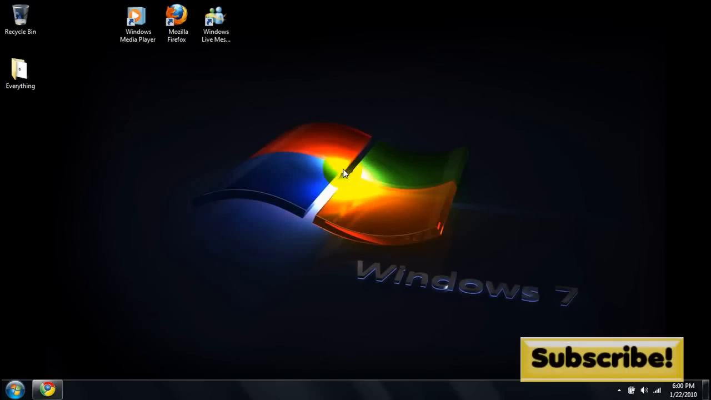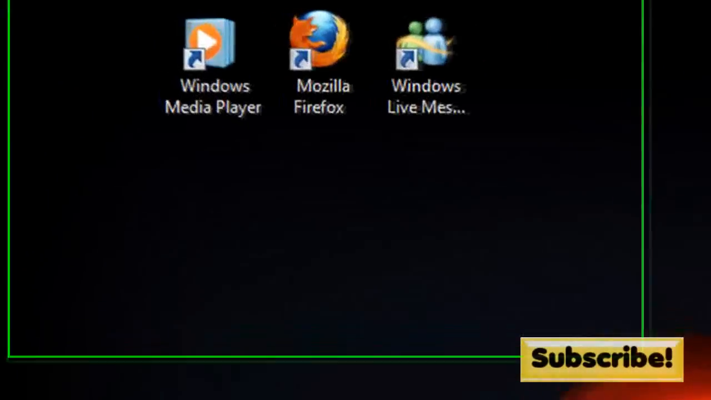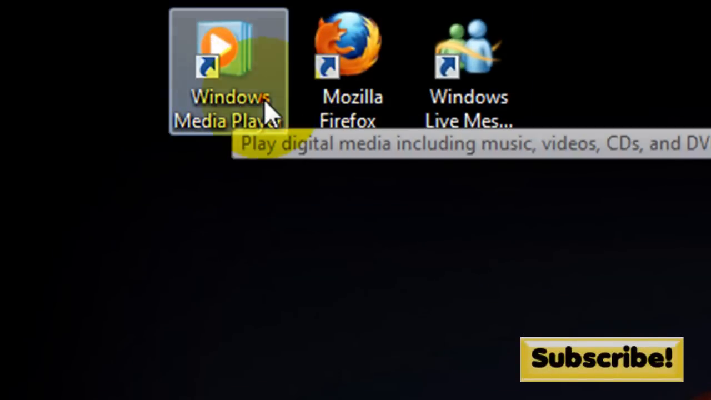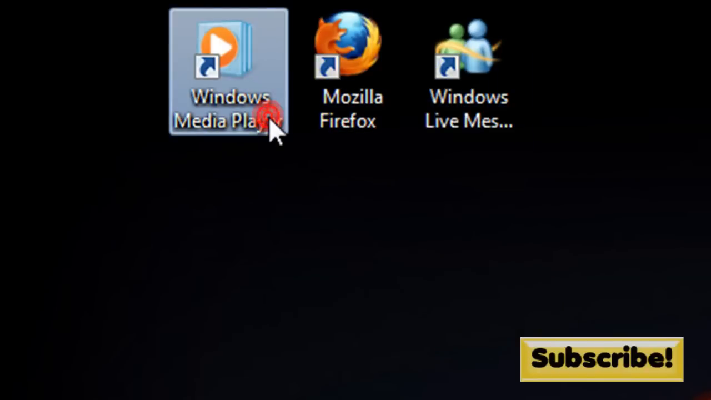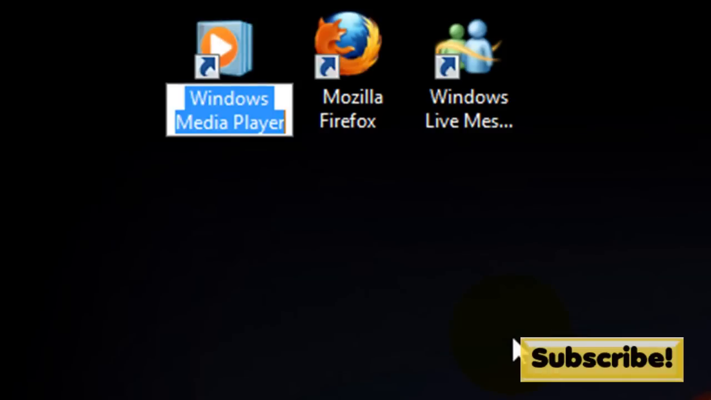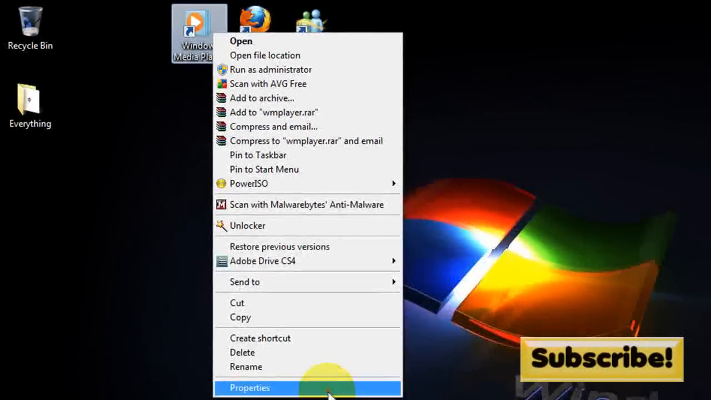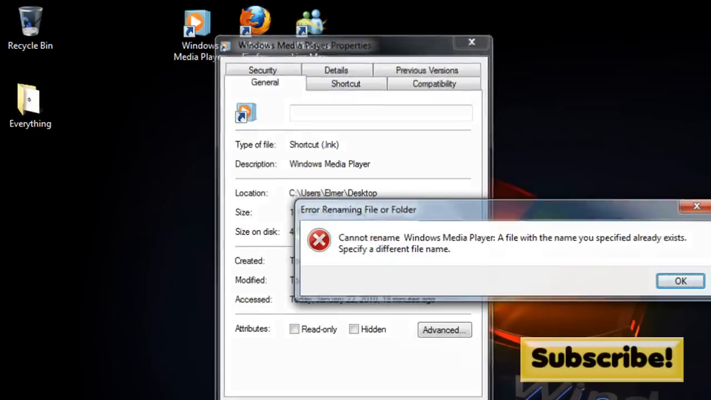Today I'm going to be showing you guys how to hide desktop icon text in Windows 7. An example of this would be, I have these three icons right here, and I have text under them. It says Windows Media Player, Mozilla Firefox, Windows Live Messenger. If you try to rename them and just hit backspace and hit enter, it'll just do the same thing. Also, if you go to Properties and go to General and delete that, it won't let you do it.